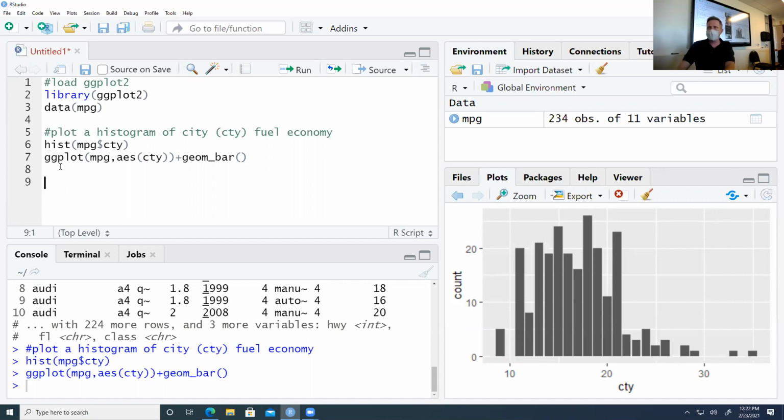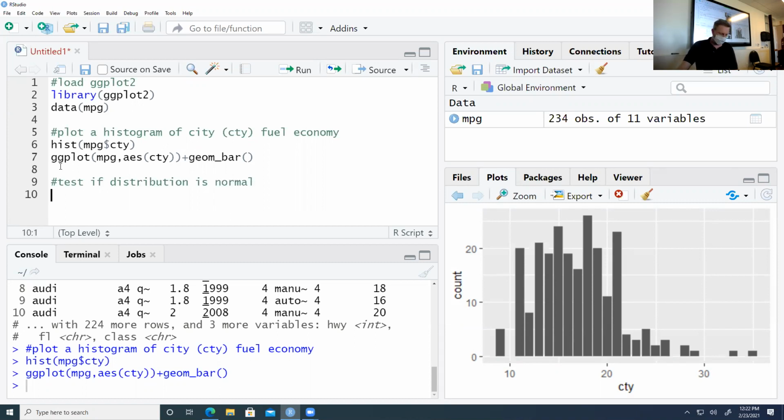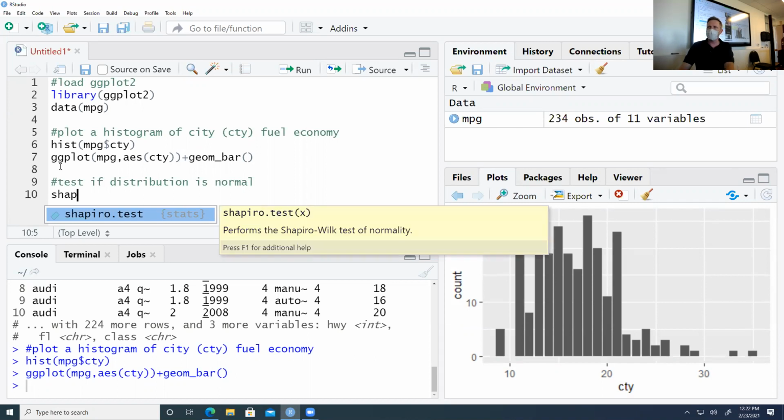Test if distribution is normal. Okay. And there's a test in R that we can do that. It's called the Shapiro-Wilk test. Okay. And so we can type in shap, and it comes up with shapiro.test. And what that's going to do, let me move this little thing out of the way. So it performs the Shapiro test of normality.